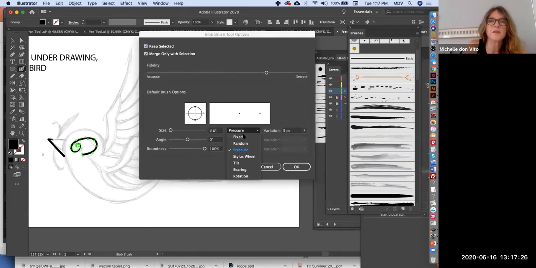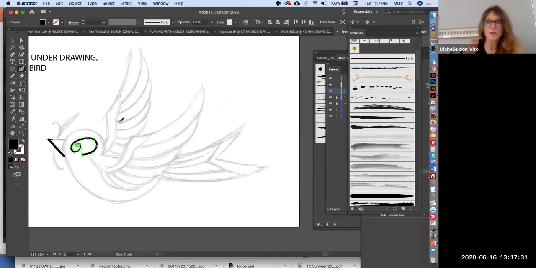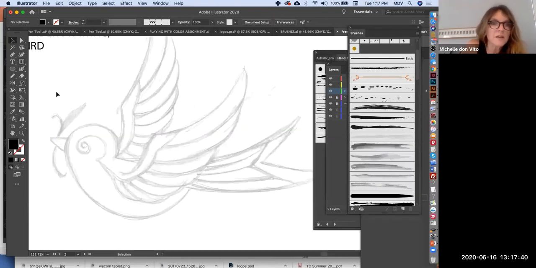So I'm going to take this to fixed because I don't want it to vary. I want a nice, even inking. So I can take this and start again. And the beauty is the way to draw with this is a little at a time. So you can start with this and then stop, make another piece and stop, come back in here. Whoops, too high, that's okay.